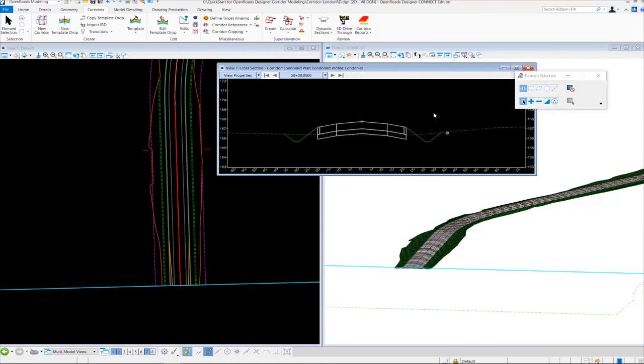These are what we call the dynamic cross sections. They only appear in the specially defined cross-section view window. So this is how you would review the cross sections from the 3D model.